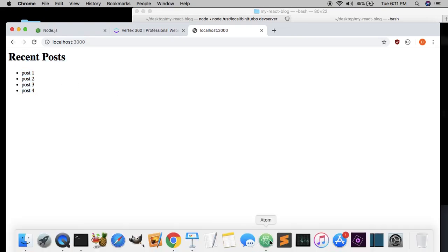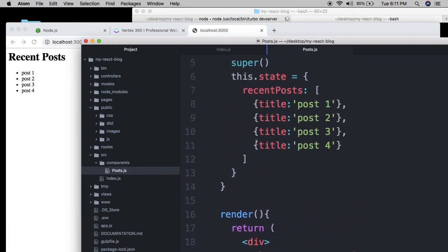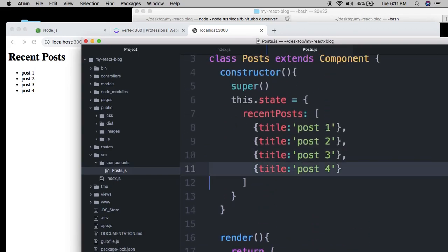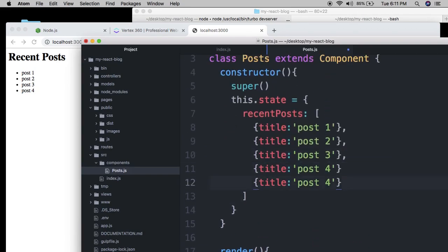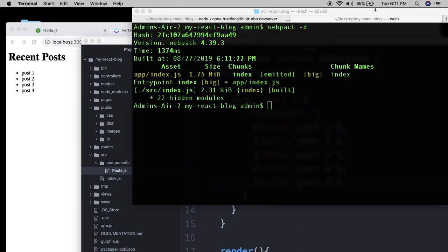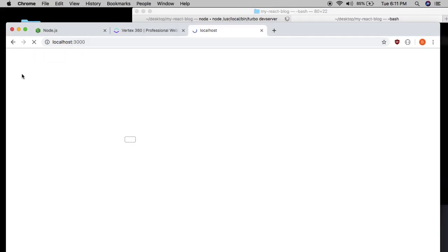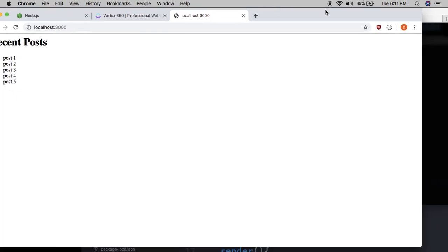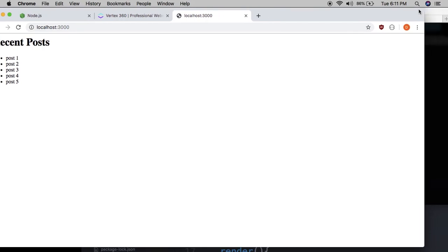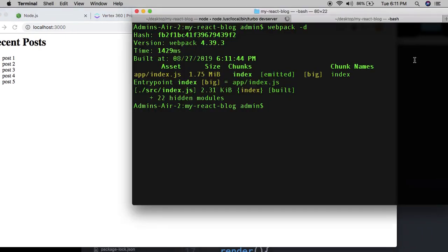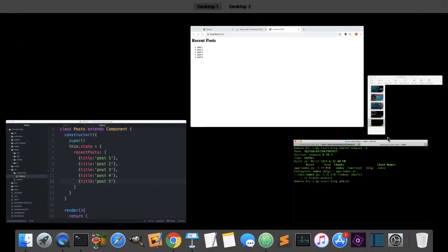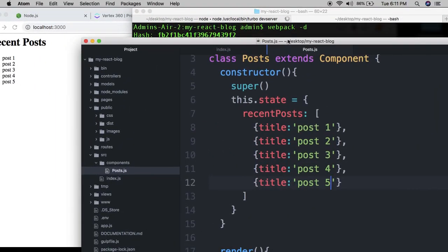So if I add one more into the state, and do post 5, I can rerun the transpiler, rerun Webpack. This time I should see post 5 on the server. And that's it. And so that worked. So we are now referencing the data from the state. Now there's a couple small details worth pointing out here.